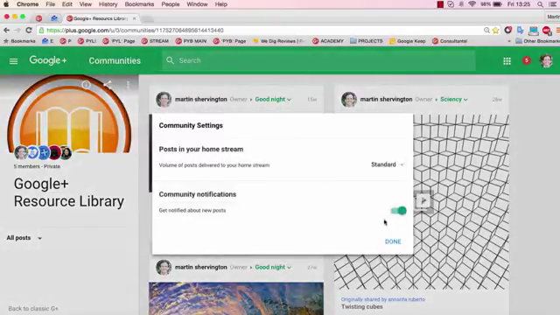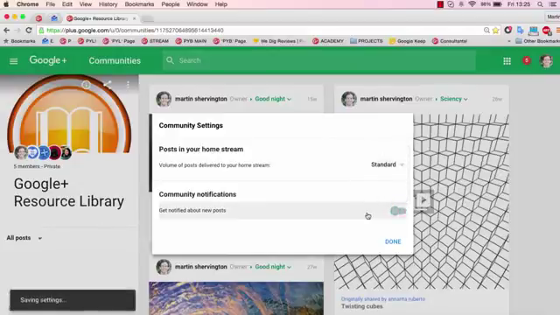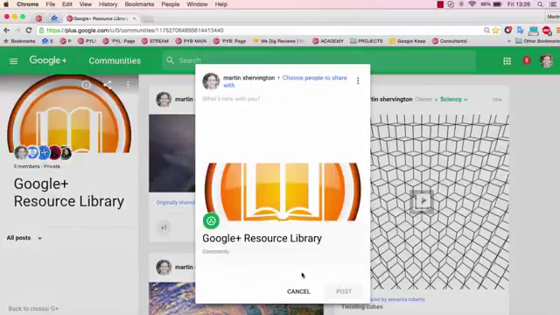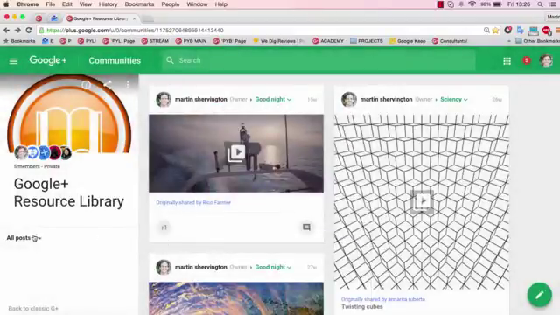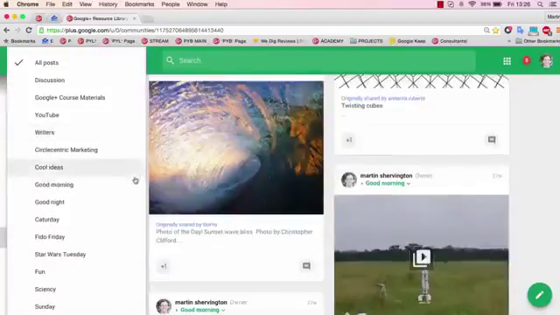will allow you to change, for instance, whether or not you see the content in your stream, like none, or whether you get notified about new posts when they get added. And also you can click to share that particular community. You can invite people, and you do that. And then you can click down and you can see the categories that the posts are in.